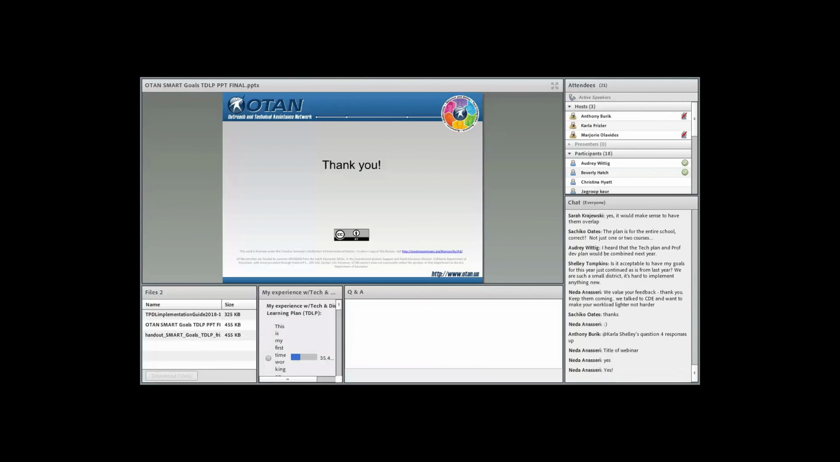Okay, and I'm getting the thumbs up. Yes. And you'll also see notes about that in the implementation guide. There are some tips in there about how to deal with that.